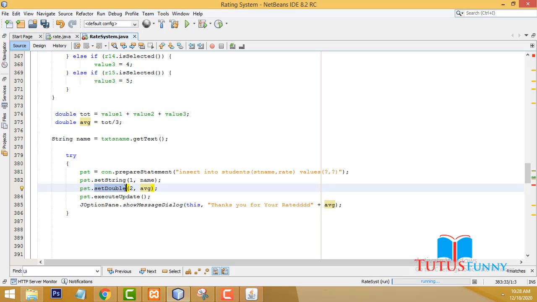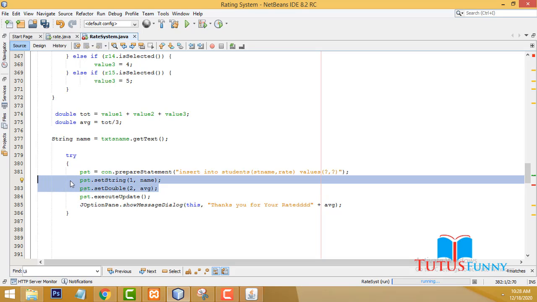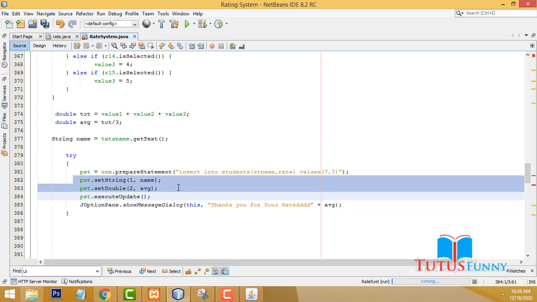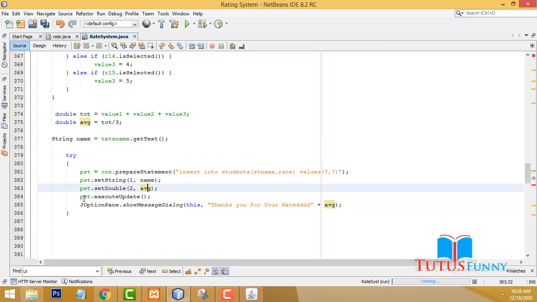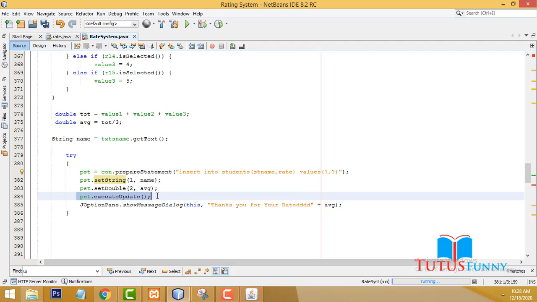Okay, set double means you have to make sure the database data type is double, so we write set double. This one is a string data type, so we make it set string, right? Students get confused about these things. You have to learn properly when storing the data in the prepare statement. After setting the values correctly, we call the prepare execute update method to insert the record into the students table. The record will be added into the student table.